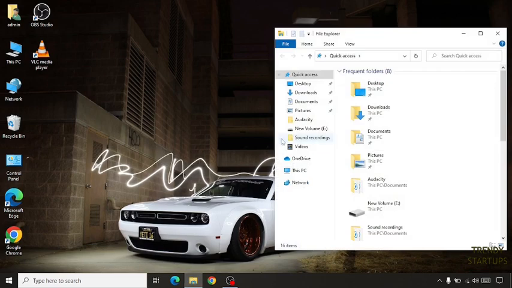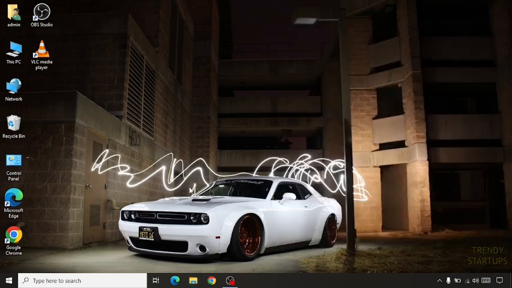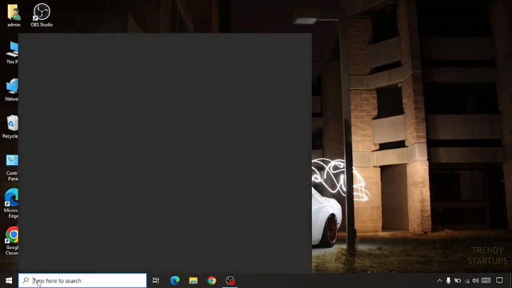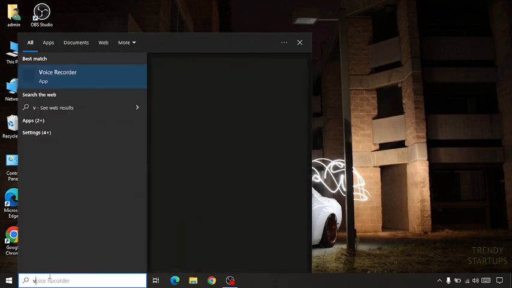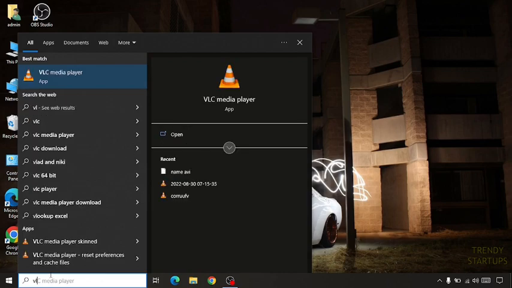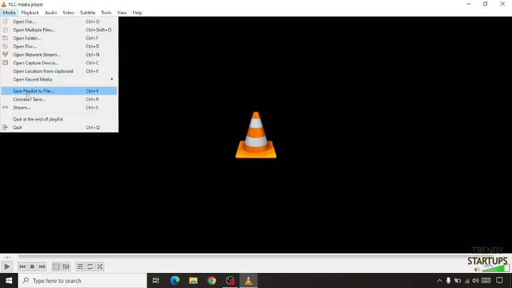Open files. So this is the file which I want to repair. So simply go to the start button. Search here VLC media player. Click on media. Now click on convert and save.